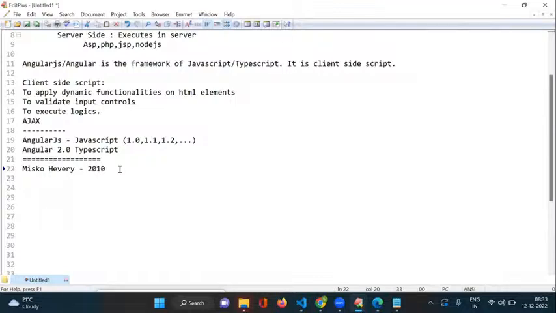I told you, the initial version is AngularJS. After that, in 2016, they released another version, that is Angular, starting from 2.0. After that, 3, 4, 5, 6, 7, 8, till now, that is Angular only. From 2 to 3, or 3 to 4, 4 to 5, the programming is the same style. But they added more concepts from one version to another version. That is the update.